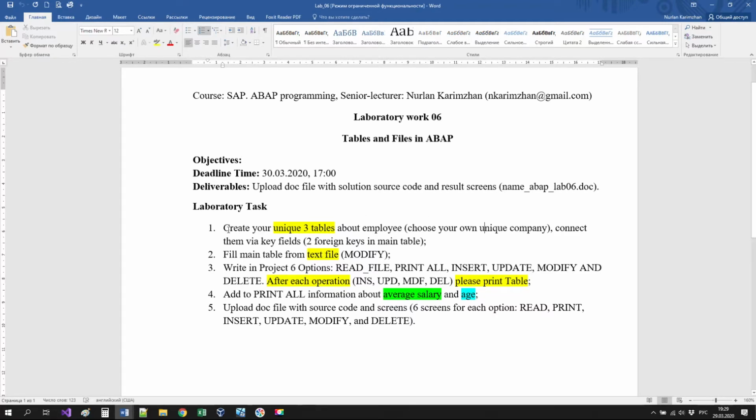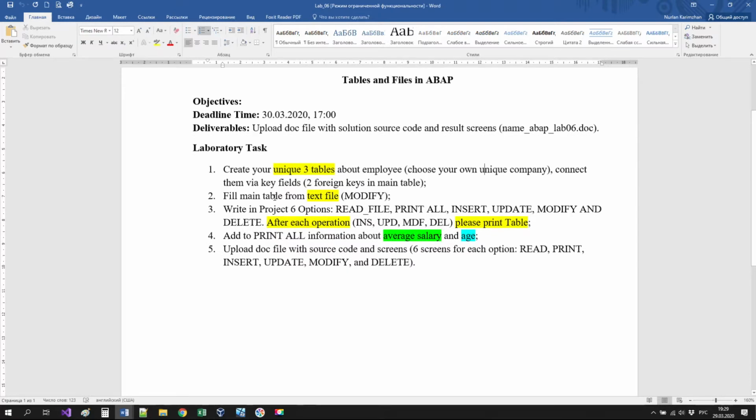You need to connect these 3 tables via key fields. You should use 2 foreign keys in the main table. So the main table has a connection with 2 secondary tables. Then fill the main table from a text file with the command modify. So you need to take some data from a text file.